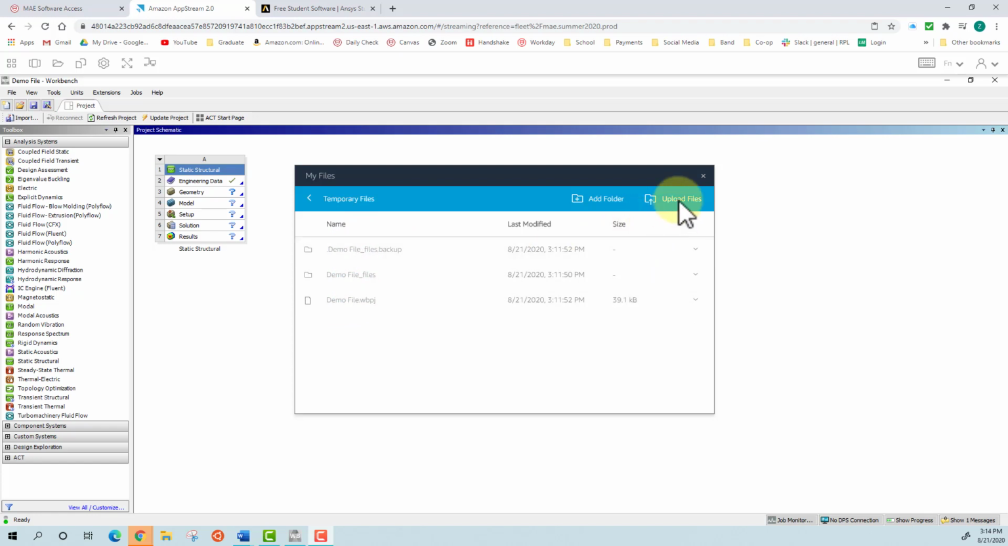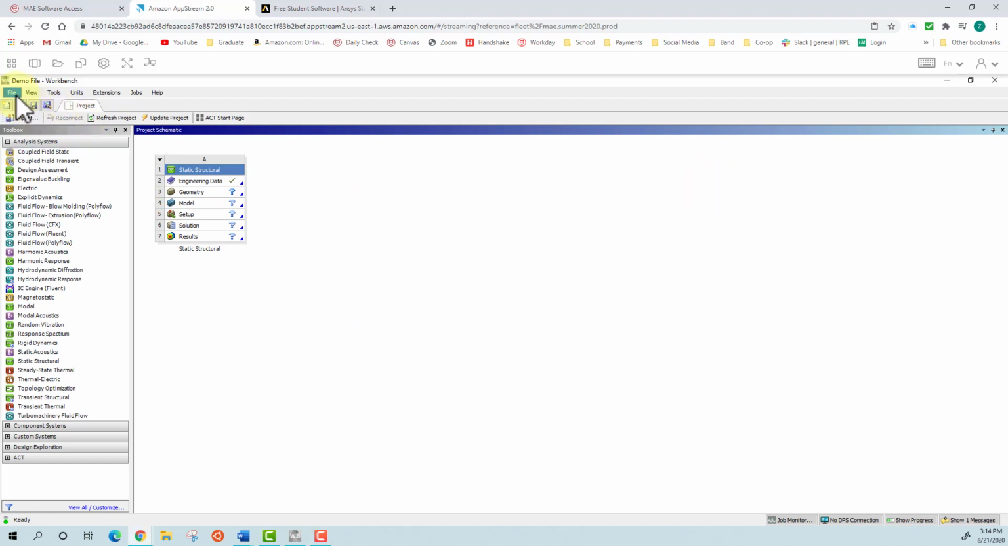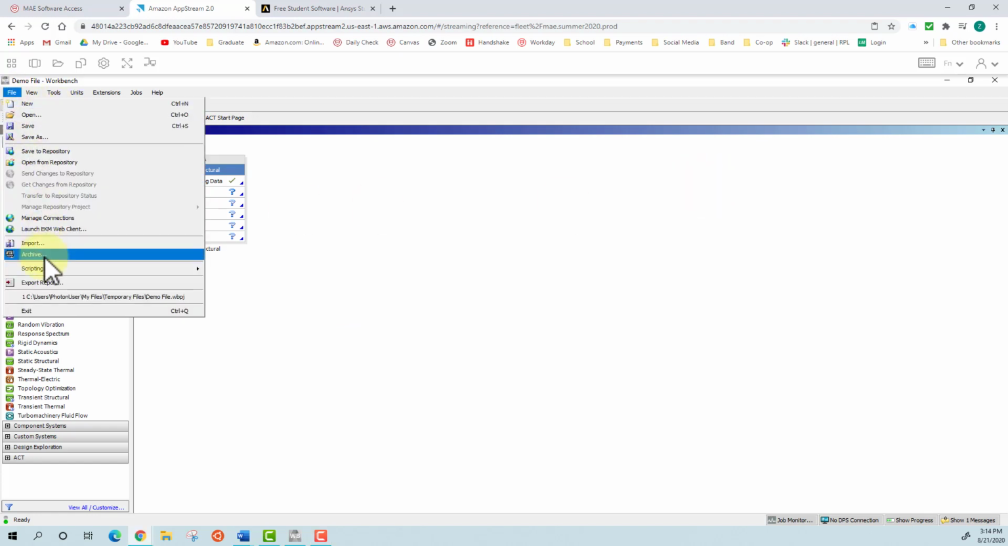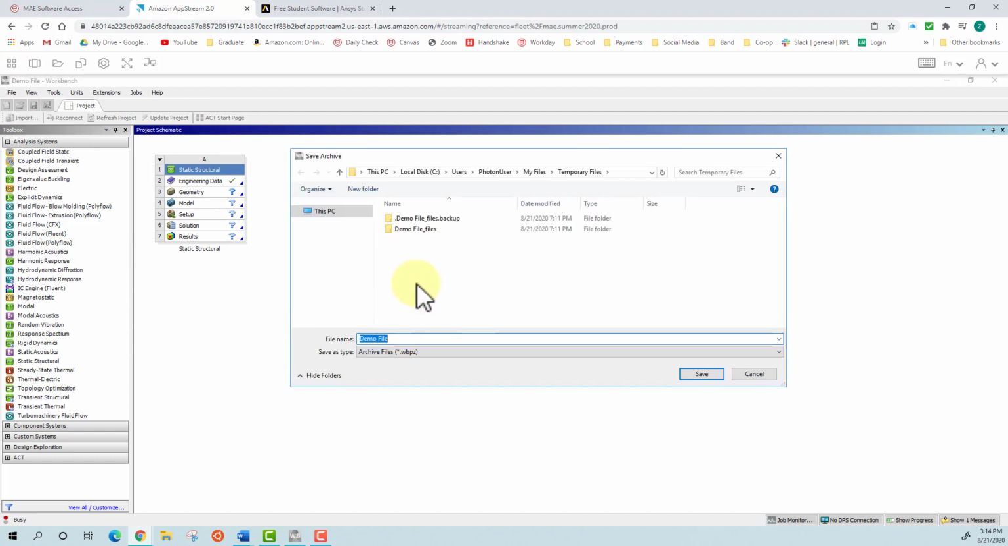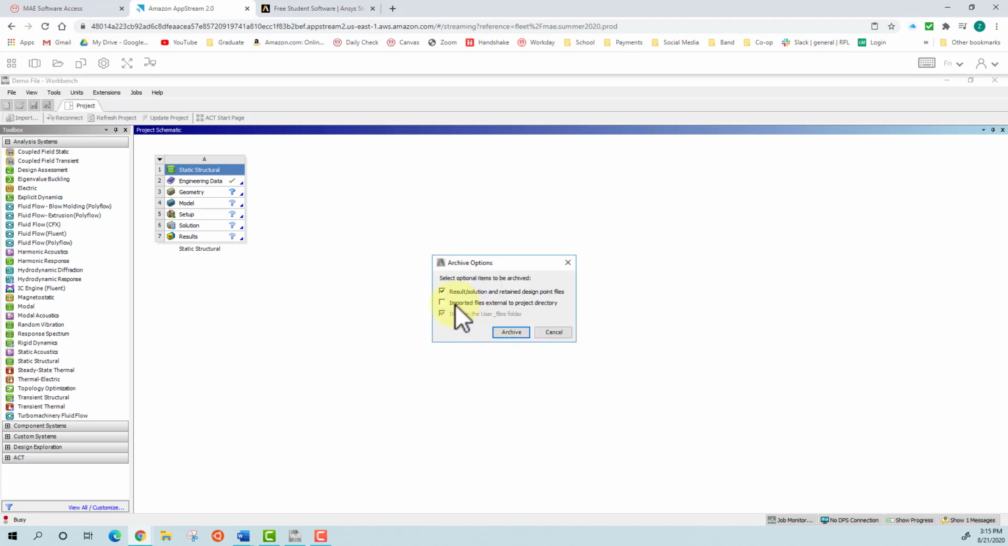So there's an easier way to save your project, which is to go to File and Archive, and it saves all of those files, these demo files and backup and stuff, under one WBPZ file. So I'm going to go ahead and save it here. And I just have everything clicked so that it saves everything into that one file, and then click Archive.